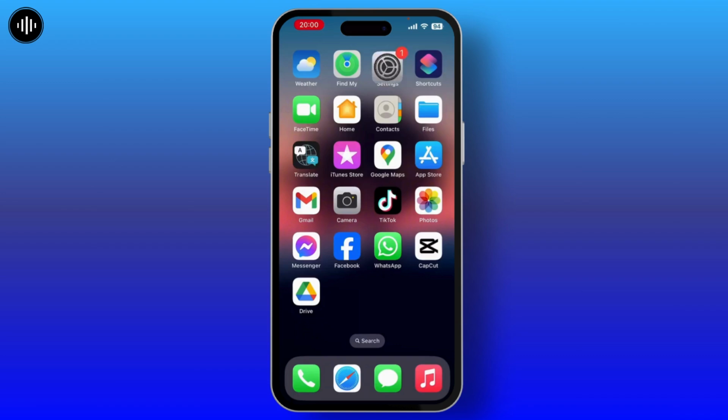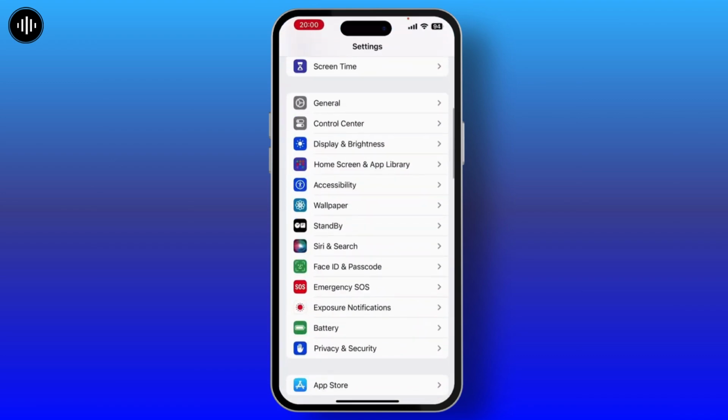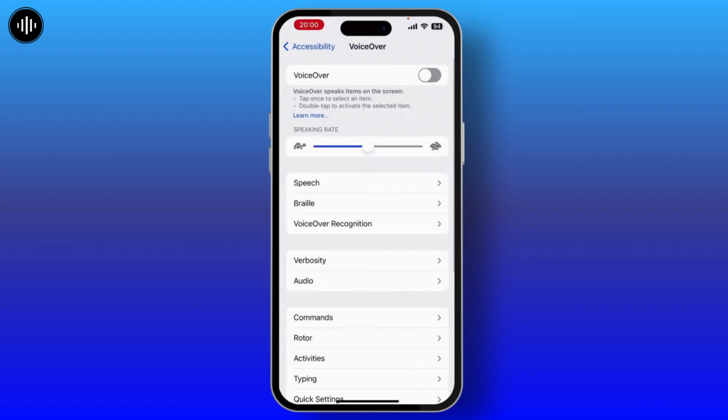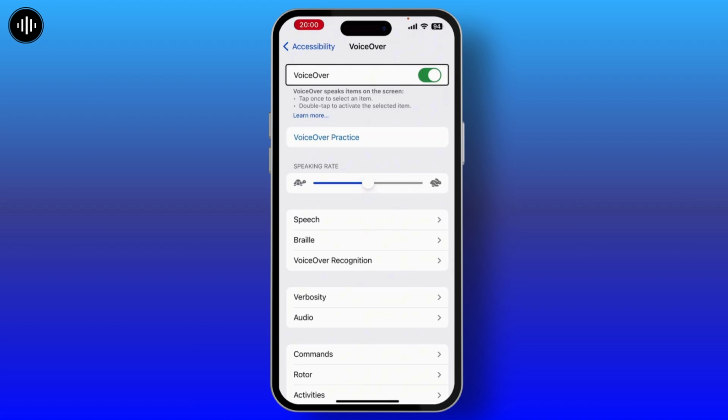Once you are in Settings, scroll down a little bit. There you'll see the Accessibility option. Tap on that. From here, choose the option of VoiceOver, which is on the top. Now, in your case, this VoiceOver has been toggled on.